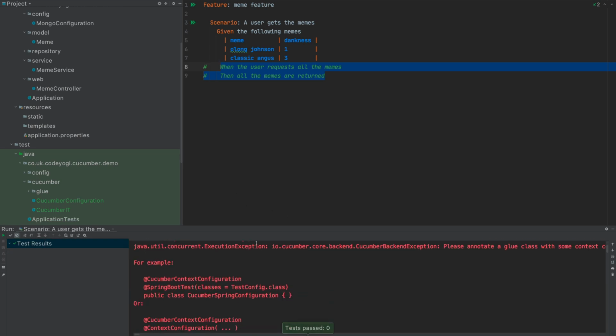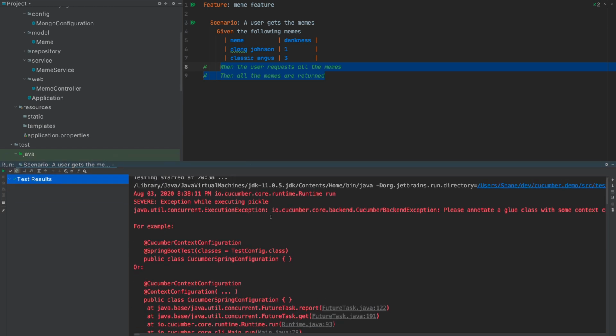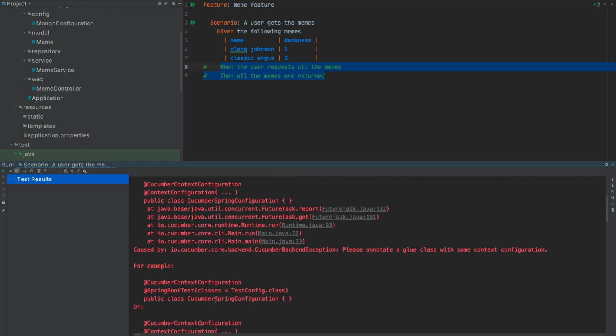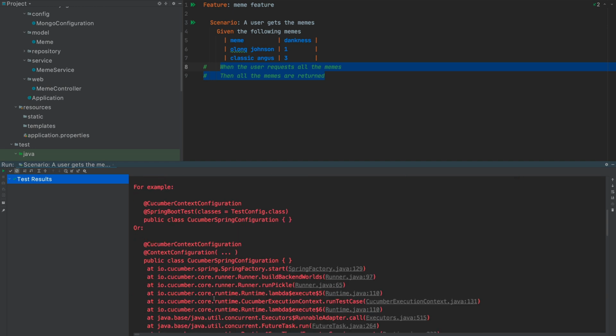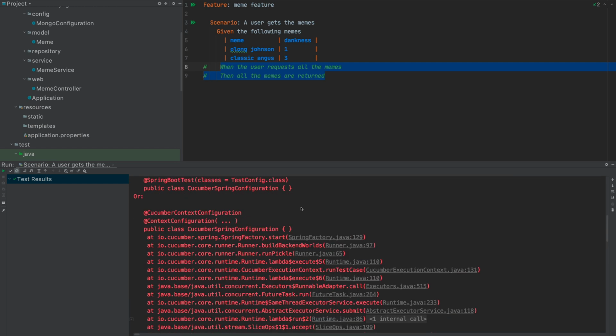Right, notice how this is kicking off for various reasons. We haven't actually got a glue class. It's moaning about that. Okay, so we need context configuration for the glue class. Now, I suspect I've also done another thing wrong here, because this doesn't seem right. This was not the error I was expecting. Anyone who's familiar with my videos will know full well that every time I run something, something goes wrong. But let's actually go ahead and get this sorted.